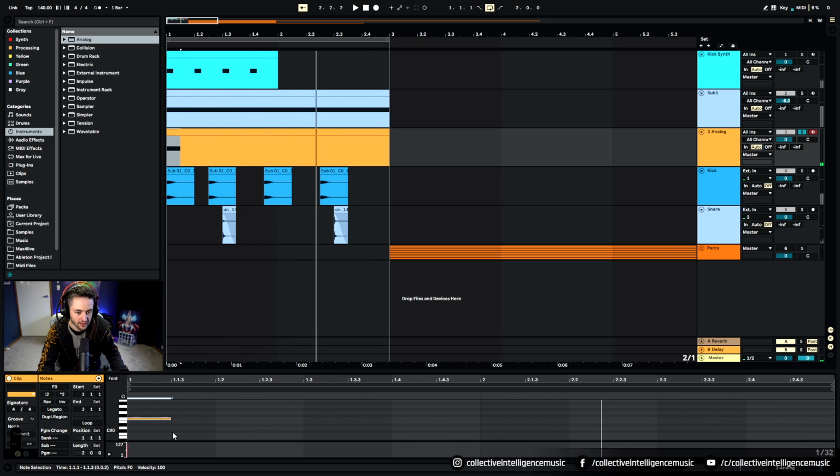So we could change the grid to 16th notes, and I'm going to show you quickly how we could draw in a little pattern. Now that's a little bit too quick.